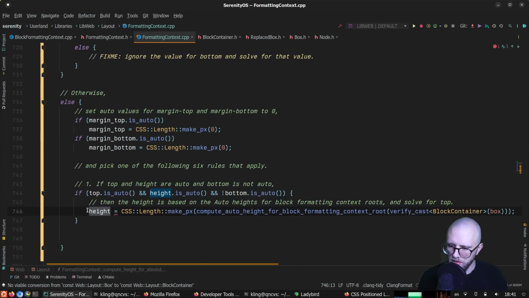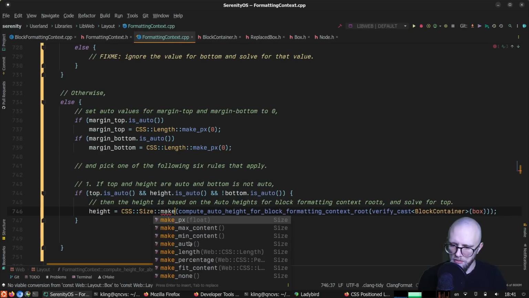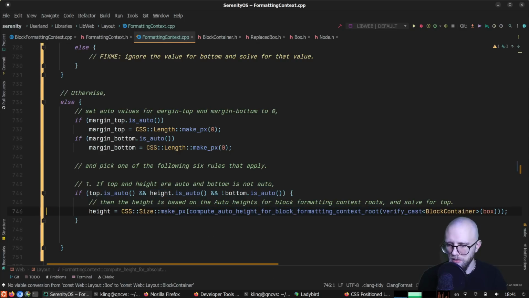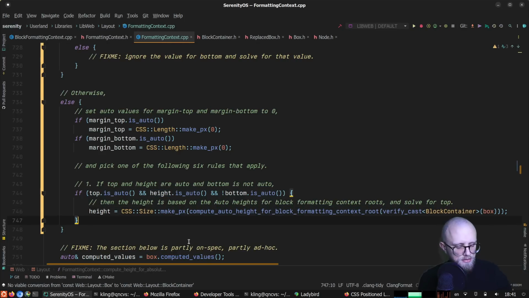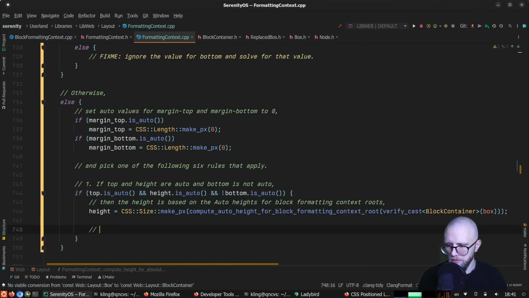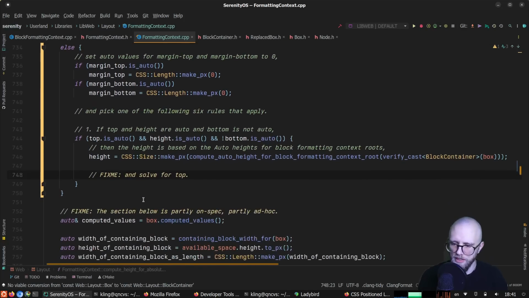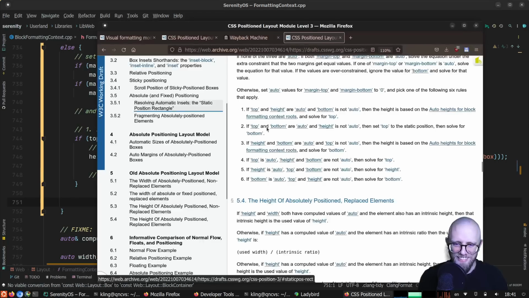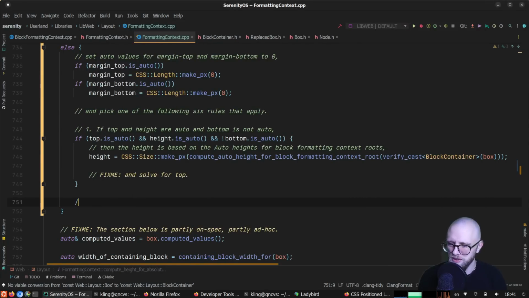No viable overloaded. Oh, height is not a length. Height is a size. Make px. There we go. My bad. I forgot that height is a size, not a length. Okay, so height is based on the auto heights for block formatting context roots and solve for top. Solve for top. So do the solving thing. We'll figure that out eventually.